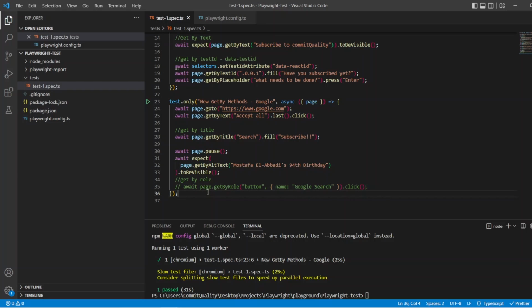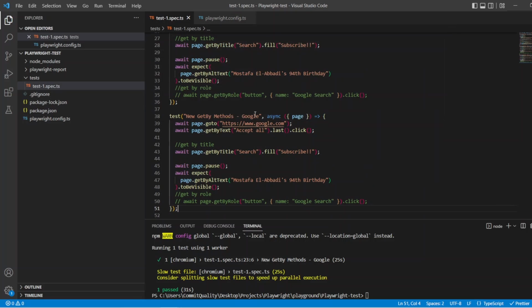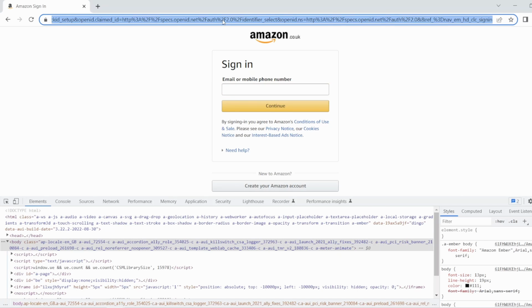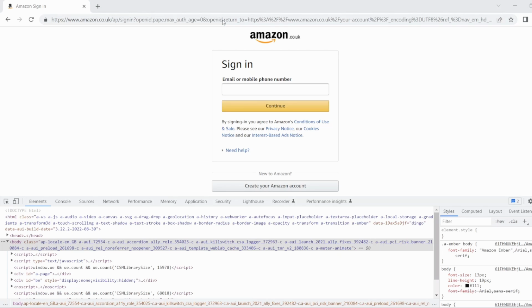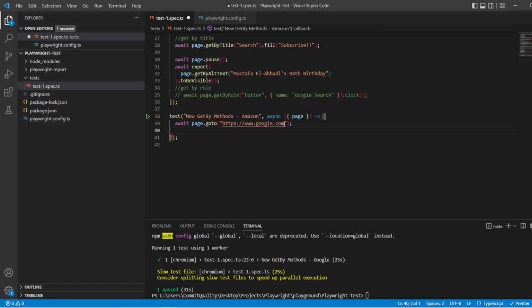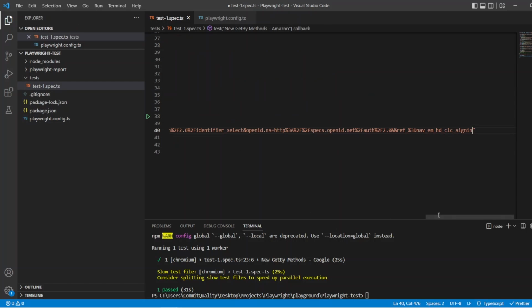Now there's one more getBy method I want to go over, and then that should have gone through all of the new getBy methods that have been added in version 1.27. And to do this, we're now going to go create a new test, and we're going to go to the Amazon sign-in page. So I'm going to say getBy methods, and this one is Amazon, and I have a link for it, which we see on screen now. So I'm just going to copy this just to say go to here. Okay, so let's delete all of this and we'll say let's go to the Amazon sign-in page.